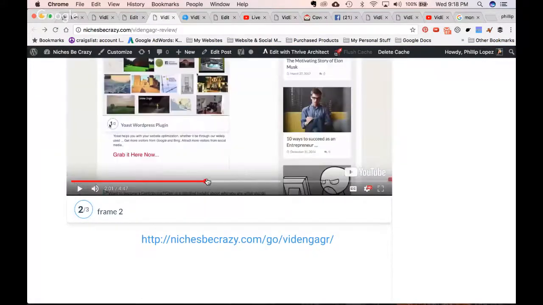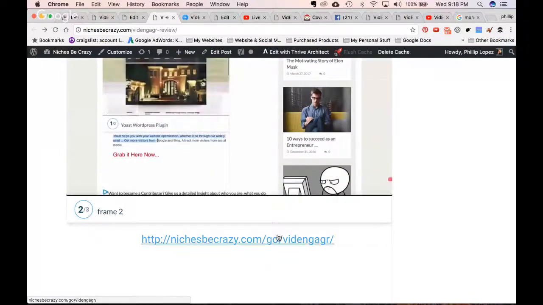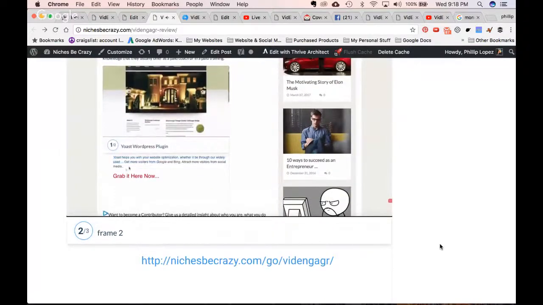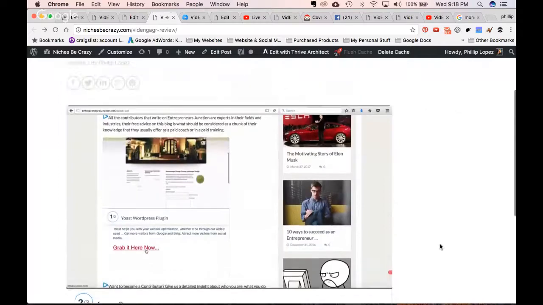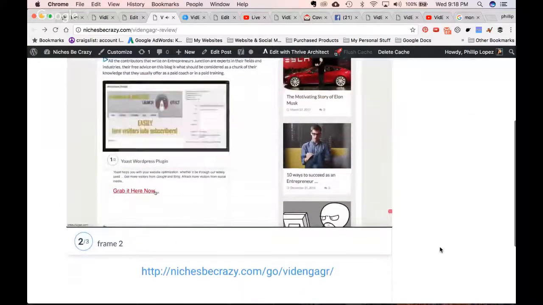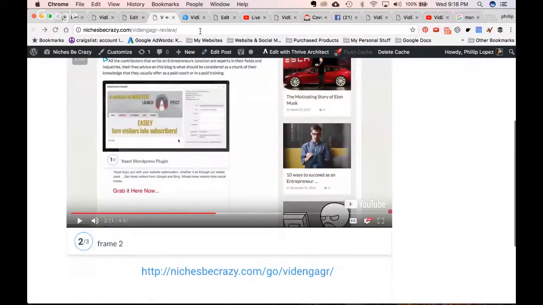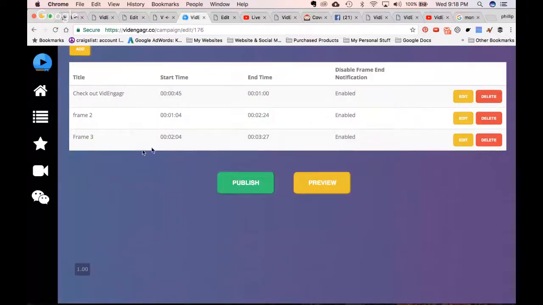Here's where you can see the description of the product, and here's where you would have your own link added. Grab it here now. So there's your call to action. I might have missed, maybe that one didn't work. I don't know. So frame 3 is at 204 to 327.